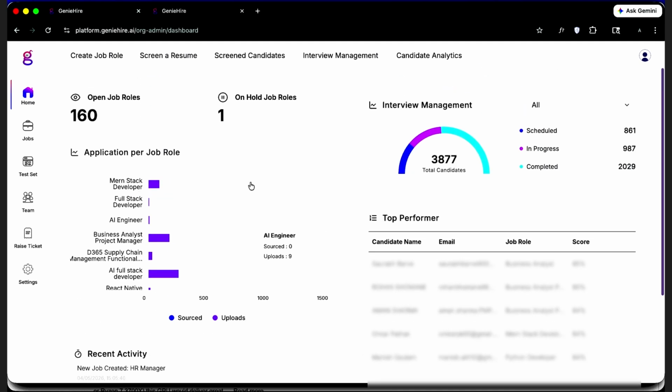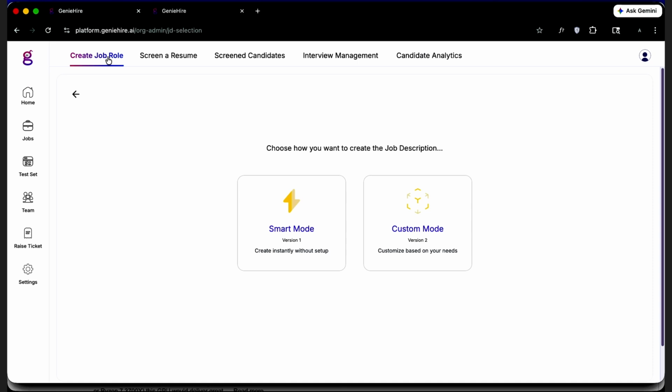Now, taking you towards how to create a job role on the platform. Here, you can choose between two modes, Smart Mode and Custom Mode. Smart Mode allows you to quickly generate a job description using AI with minimal setup, including adding custom questions.